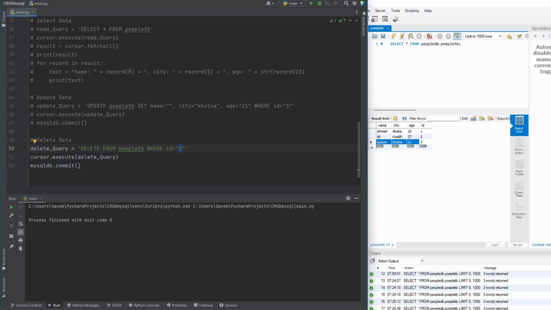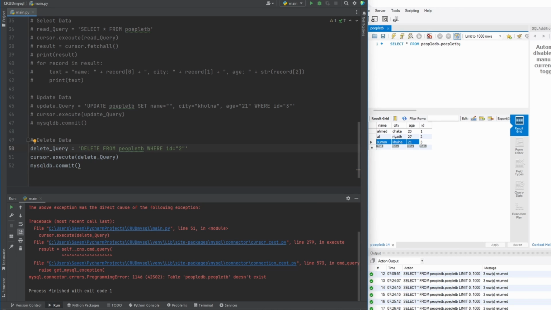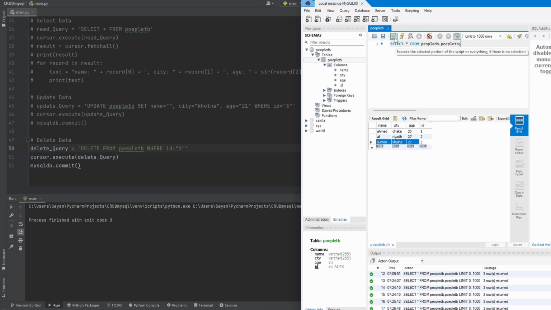Now I want to delete a data where ID is 2. I'll run the code. Oh, it seems I have mistakenly put the wrong spelling. I'll run the code again. If I check in MySQL, the row with ID 2 is gone.